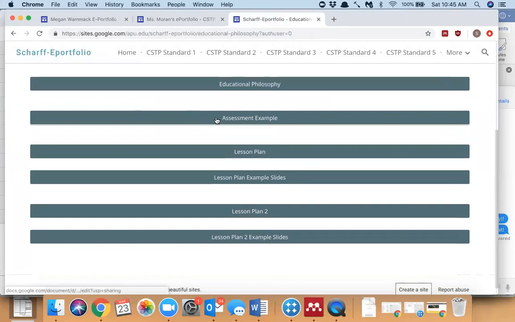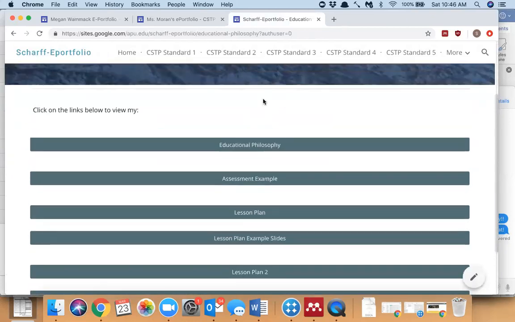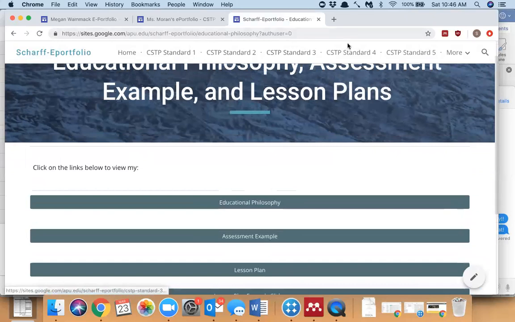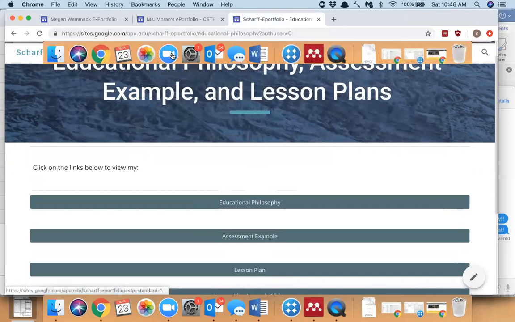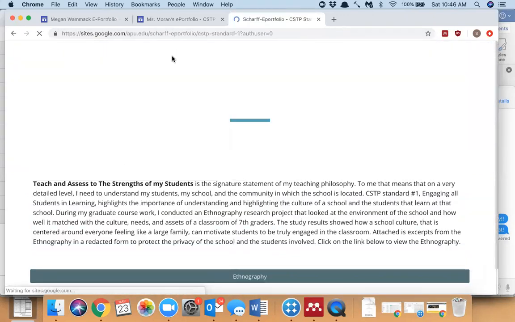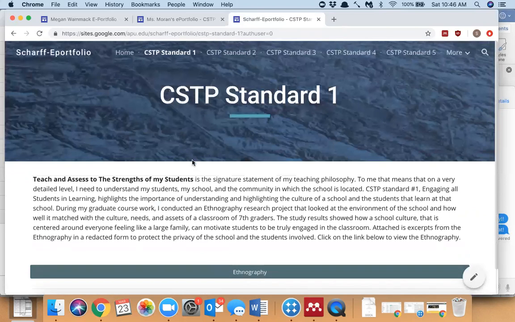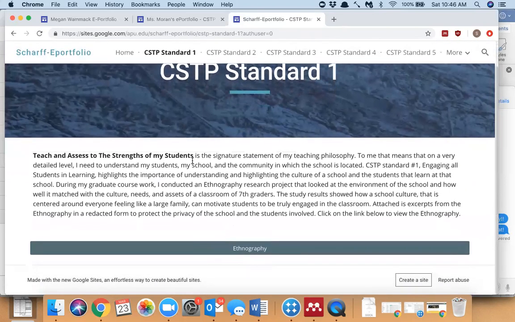Now you can see he also included assessment and 2 lesson plans with examples of materials from that lesson. Instead of having those here, what I would suggest for you guys is that you link those to whichever standard you would like to link them to. So whichever one you think is a good standard, I would encourage you to do that, such that, let's say you wanted to put a lesson plan in and you thought, hey, that has to do with engaging all students in learning.